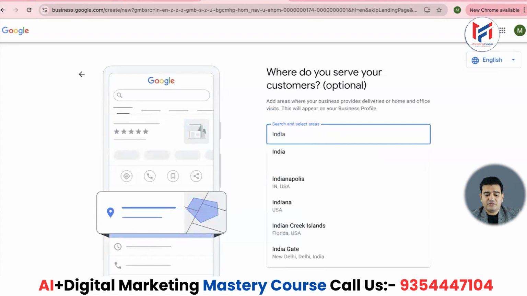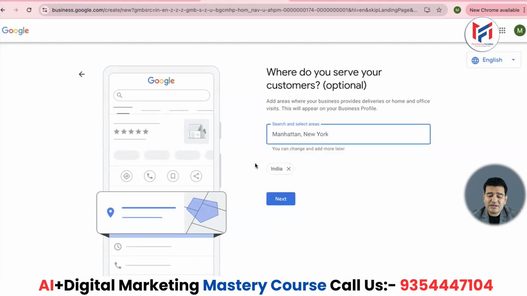Now suppose you have a business that you are doing in New Delhi, but you are also providing its services in Gurugram, in Ghaziabad also, in Noida also. So here you can add like this: Delhi, Gurugram, Noida. You can also add different locations. But I serve in whole India, so I've added India. Do next.